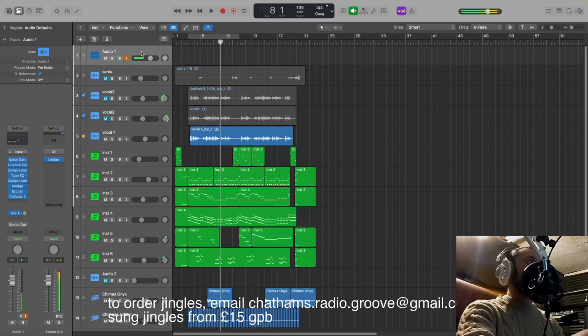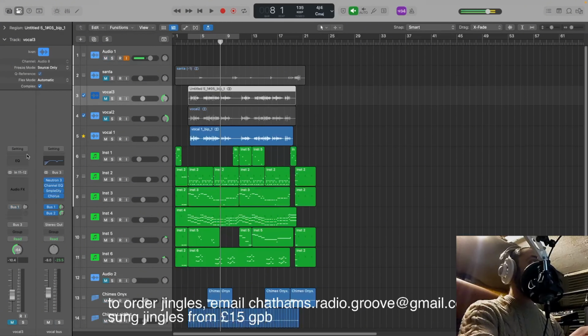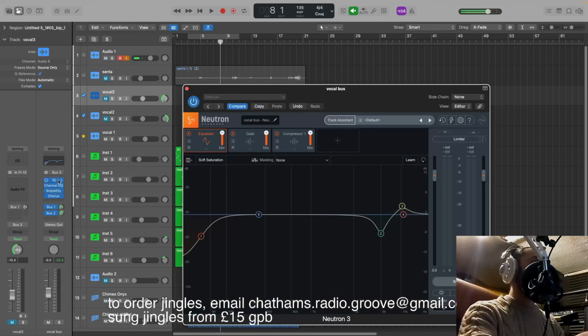So the first group of effects which are applied to them are these ones down here. I've got the noise gate, the EQ, compressor, another EQ, another compressor, a multipressor, an exciter, and a de-esser. I won't go through all of them. We've done that loads of times. I always use the same ones. And then once they're all bussed, all three of them to the same bus right here, I've got Neutron, which has just got a gate, an equalizer and a compressor.